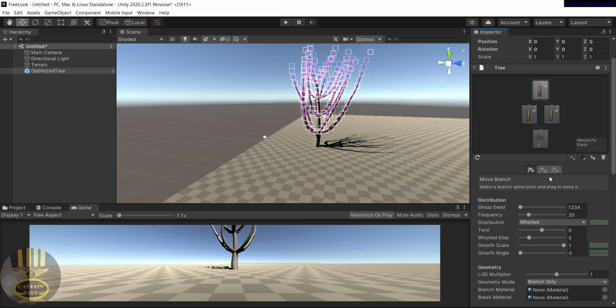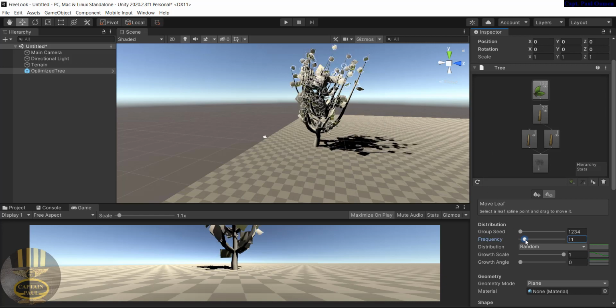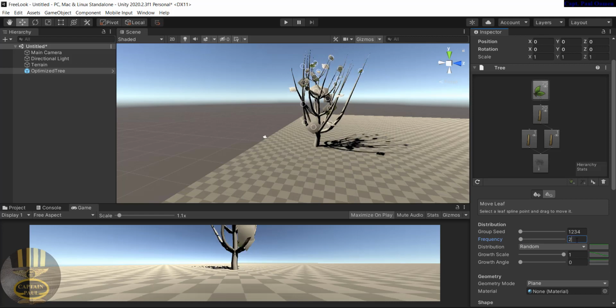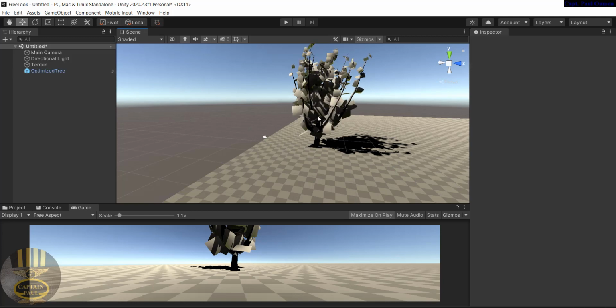Now let's do one thing. Come back up here, and right here we have the leaves. Click on the leaves. There we go. As you can see, we have something that looks like a piece of paper attached to the trees. Let's increase the frequency of that. See, look at the frequency. That's about 20, about 23. Okay, we can just make it 24. There we go. So look at the leaves on the tree.